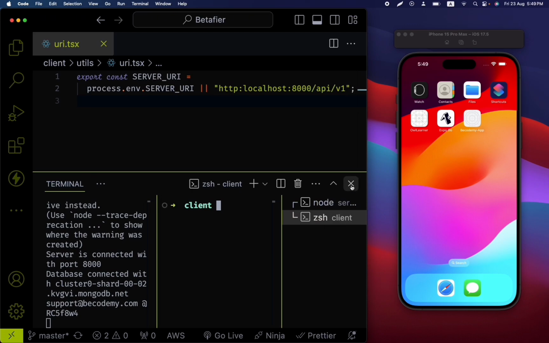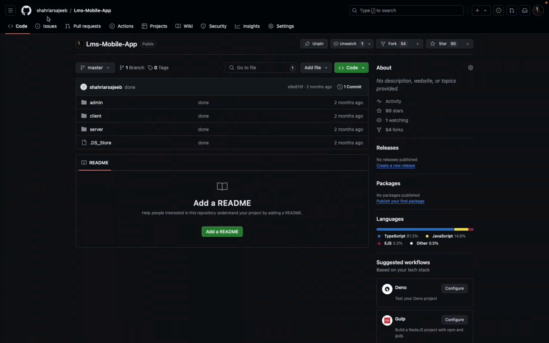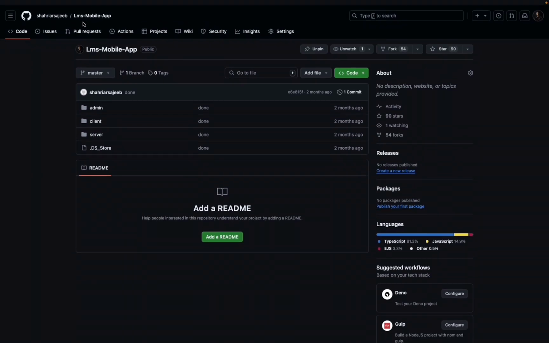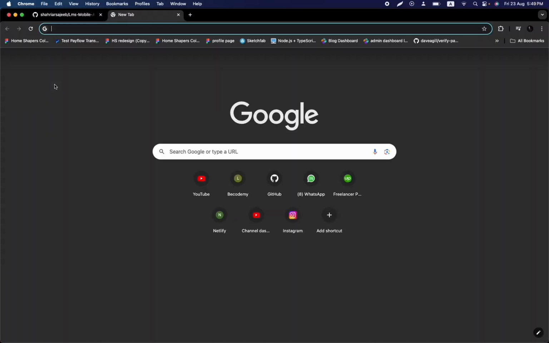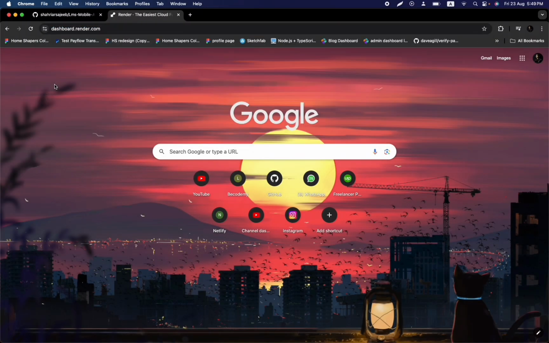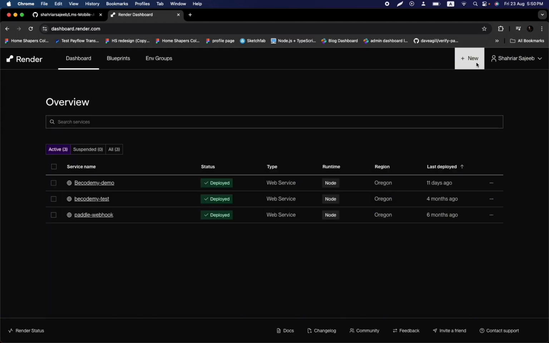If all the features are working perfectly, then we can move to our next step. So first of all, let's deploy our backend. Okay. So for deploying the backend, we can use Render here. I assume that you already have a Render account. If you don't have an account, then just create one. It's very simple. And after creating an account, you will be redirected to this dashboard.